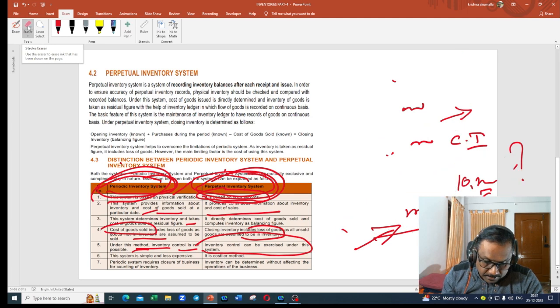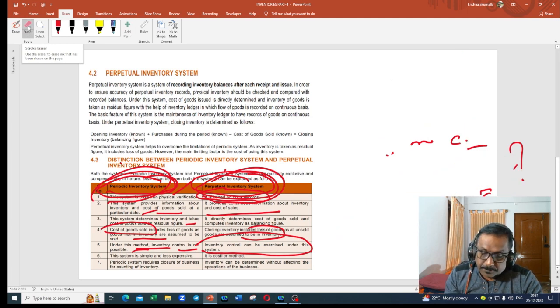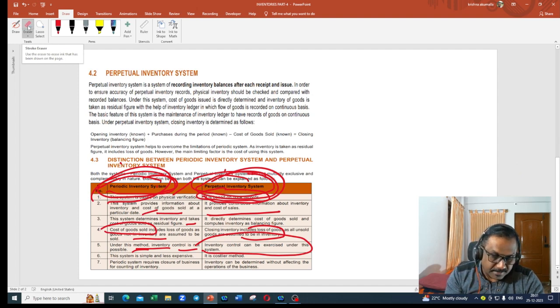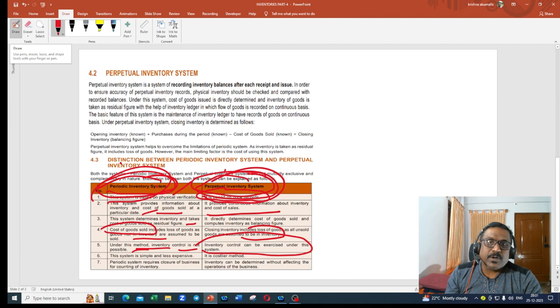Next one, the system is simple and less expensive. Which one is simple? The periodic system. Why is the periodic system simple? Because you don't require a costly system in place. Just do the physical verification and identify. But it is very easy to say; since I've done that physical verification on a monthly basis, I know the difficulty of it. It is not an easy job.